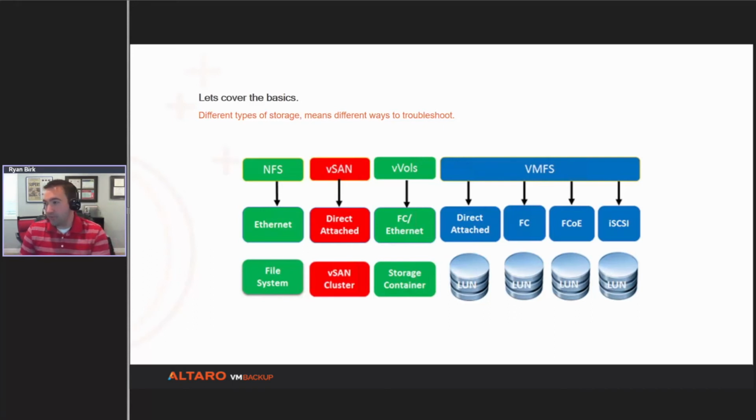Now, notice how those have LUNs. Those are block-level file systems, whereas NFS has its own file system. And then vSAN has its own stuff built on top. And then with vVols, you're going to have storage containers.